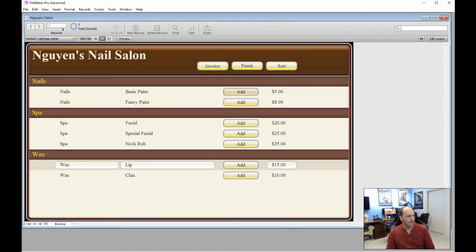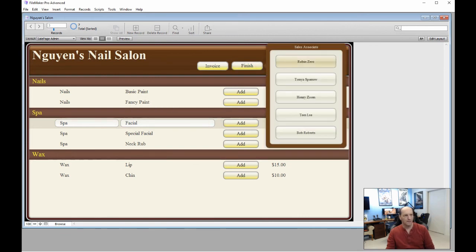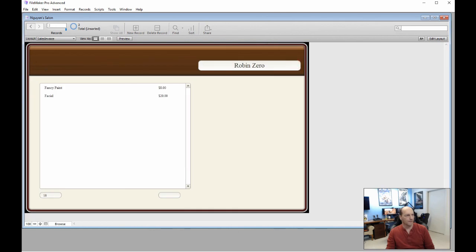So if we add a fancy paint and a facial, and we say okay, we're done, and it's Robin that did it. There's Robin 0, the fancy paint, and the facial. And then this is how much it is, $28.